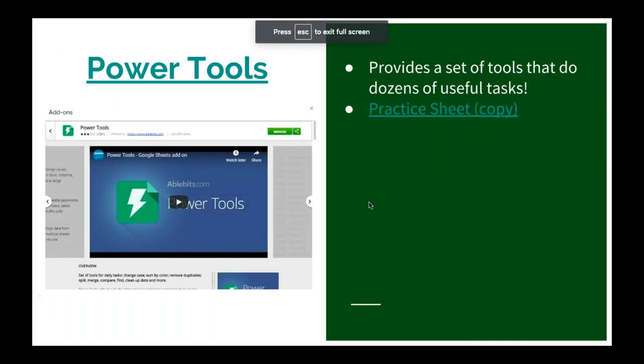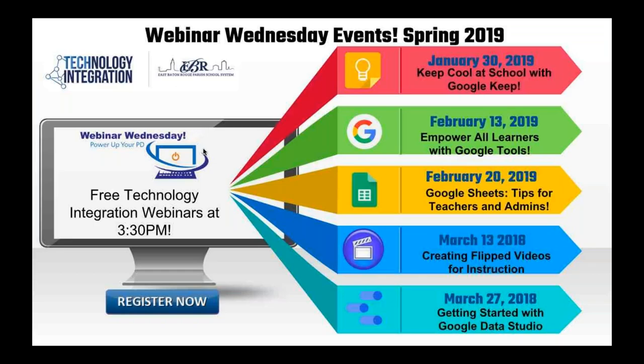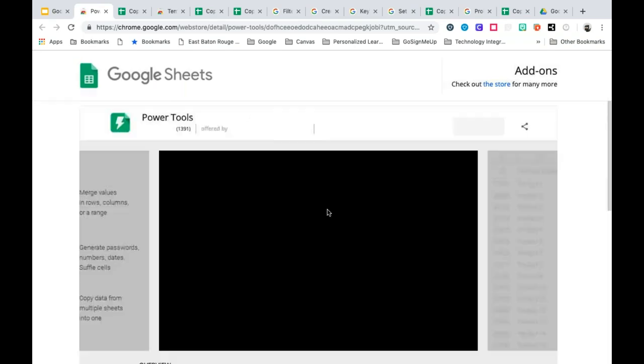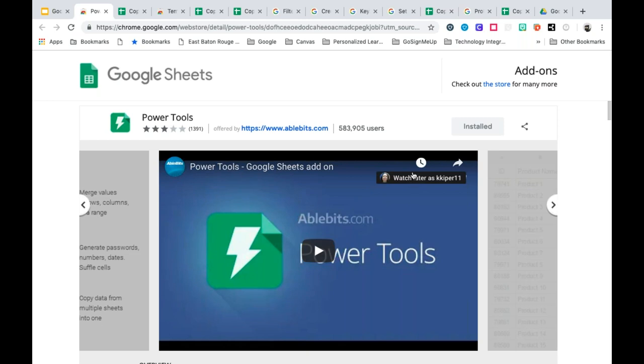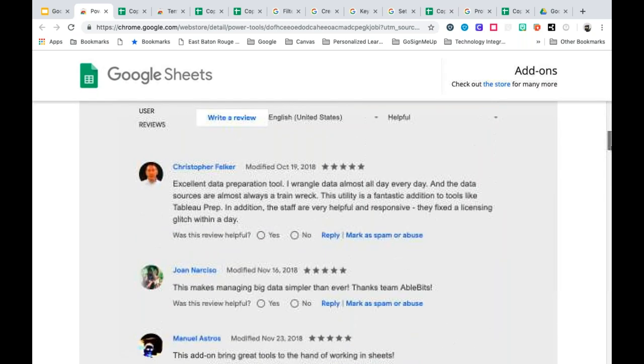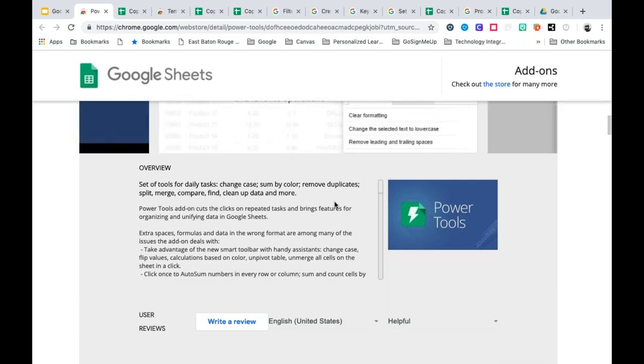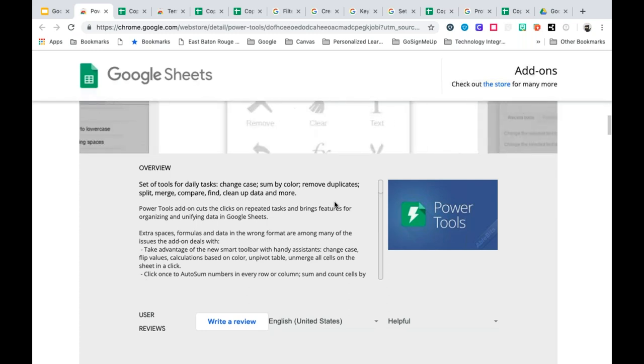The last add-on that I'll share is called Practice Tools, and it's got actually a lot of tools built into one add-on. So under Power Tools, it will do things like merge cells, compare cells, split cells, and a lot more. You'll see main areas. The smart toolbar with quick fix.